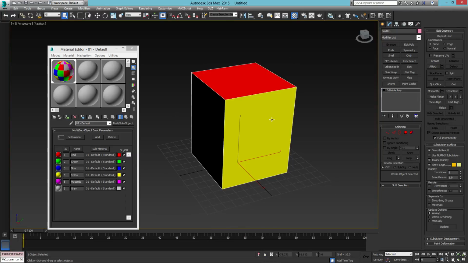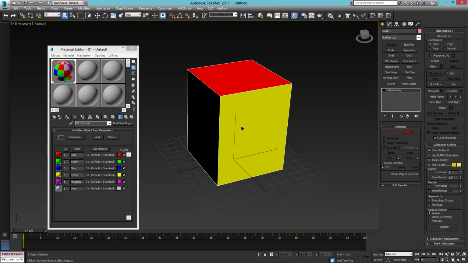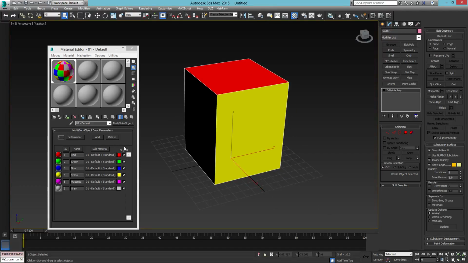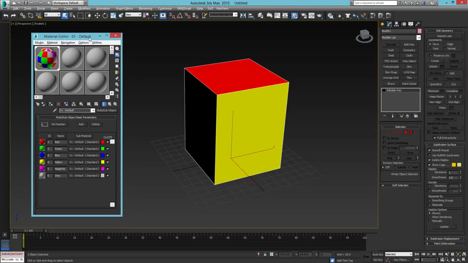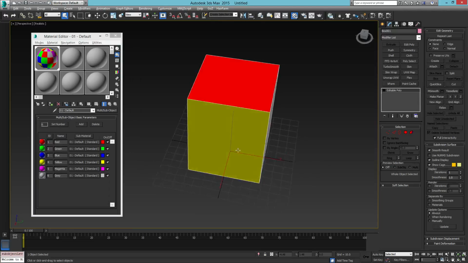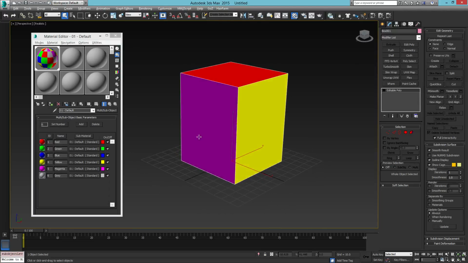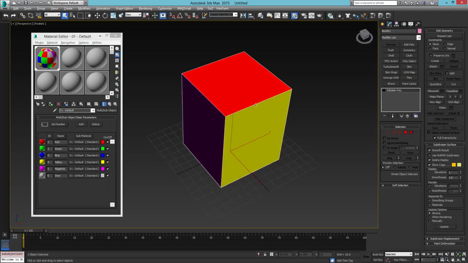So now we want to go through and do a little bit more, and we want to assign some actual materials to this. Right now we just assigned solid colors, but let's say we want to do a little bit more than that. Let's say we want to add some actual materials onto this side here, like a brick texture or a wood texture, for instance. So let's say for the top texture, we want something like a brick texture.